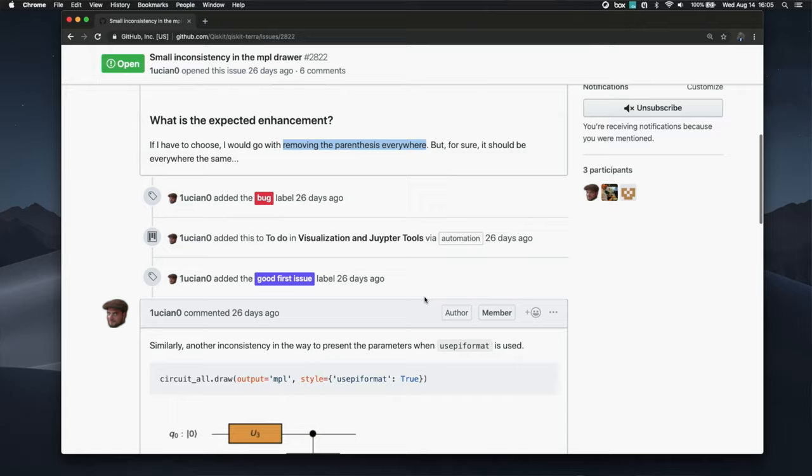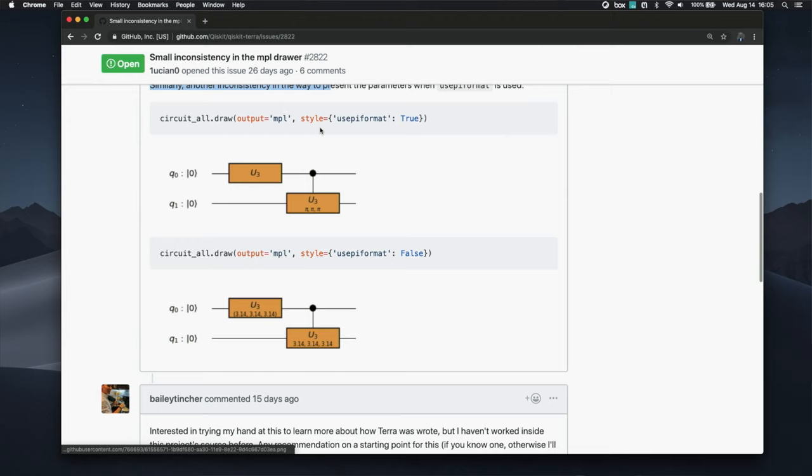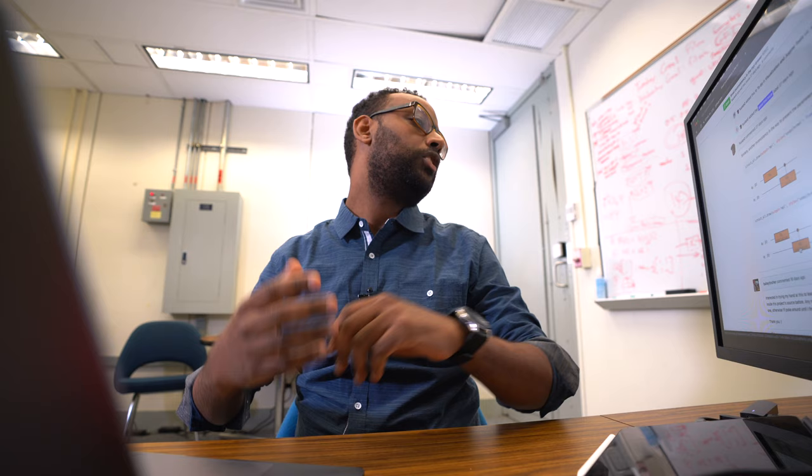Okay. So the person is reporting another inconsistency. So he's now saying circuitAll.draw output MPL. And it looks like if you pass in the argument use pi format, you get pi's here, but you get nothing on this gate. If you don't use pi, you get back the previous plot, but you have this inconsistency with the parentheses. Okay, so it looks like generally we're going to be trying to fix this problem.